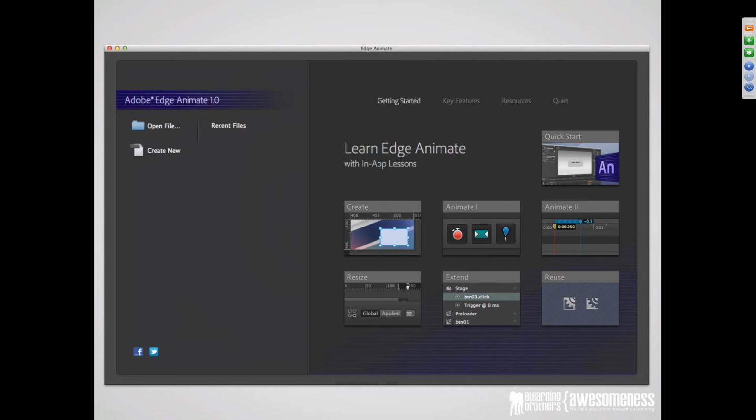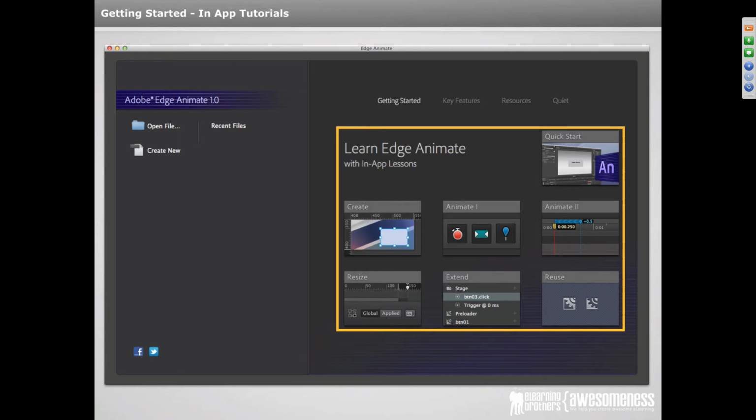So when you first pull up Edge Animate, you get the user interface. On the left-hand side, you see where we can create a new project. You also see the recent files, any recent files that you may already have. On the right-hand side, it gives you some different options. It allows you to get started and shows you different tutorials. It shows you key features. It shows you resources that you can get to. There's a lot of resources, a lot of user groups, a lot of tutorials that you can get to for Edge Animate. And that's the first thing when you launch Edge Animate.